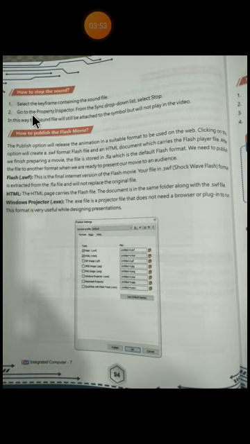Now how to stop the sound? Select the keyframe containing the sound file, the frame in which the sound is given. Firstly you have to select that keyframe, then go to the property inspector and from the sound drop down list select the Stop option. In this way the sound will still be attached to the symbol but will not play in the video.